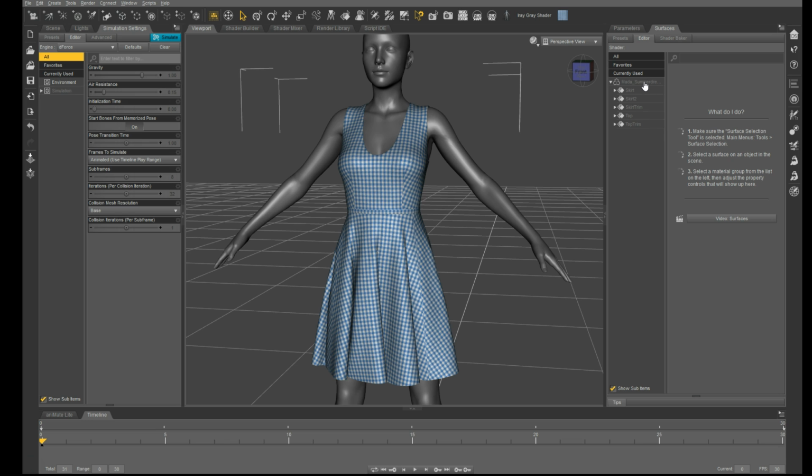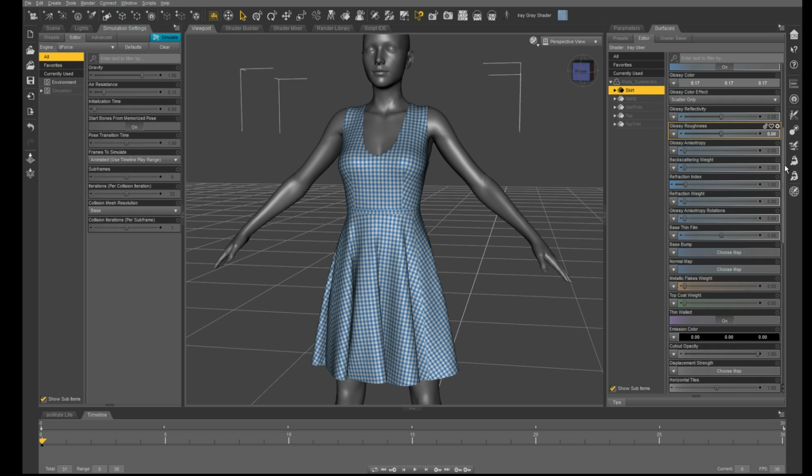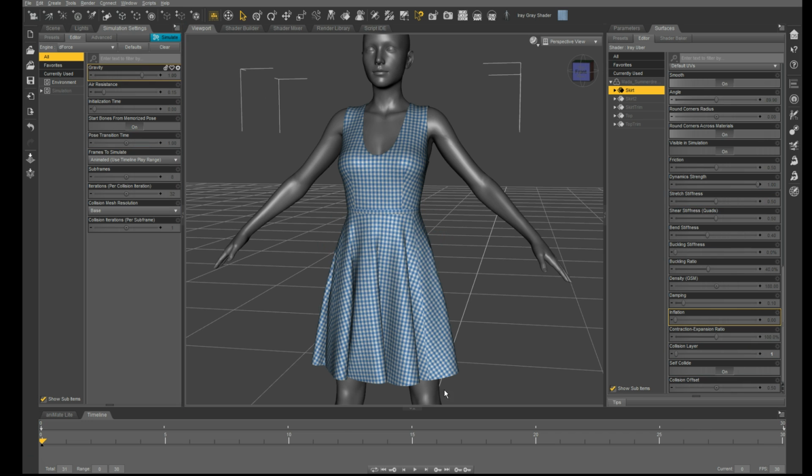Okay, when you look at your surface settings now, you'll have at the bottom parameters that you can change. I prefer to use the timeline to set up drapes, so I change this under frames to simulate. Make sure it's set to use timeline play range.